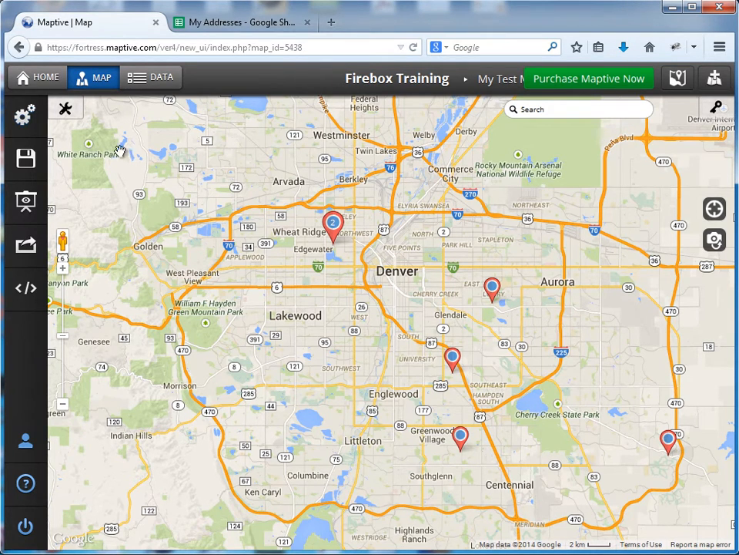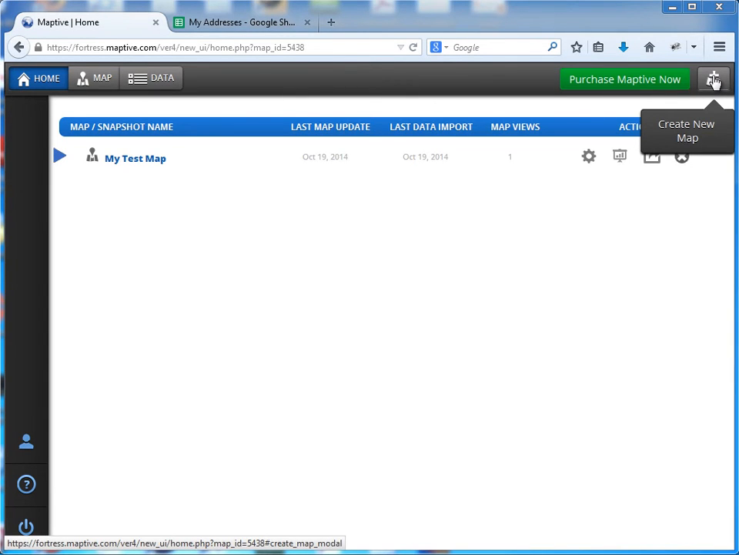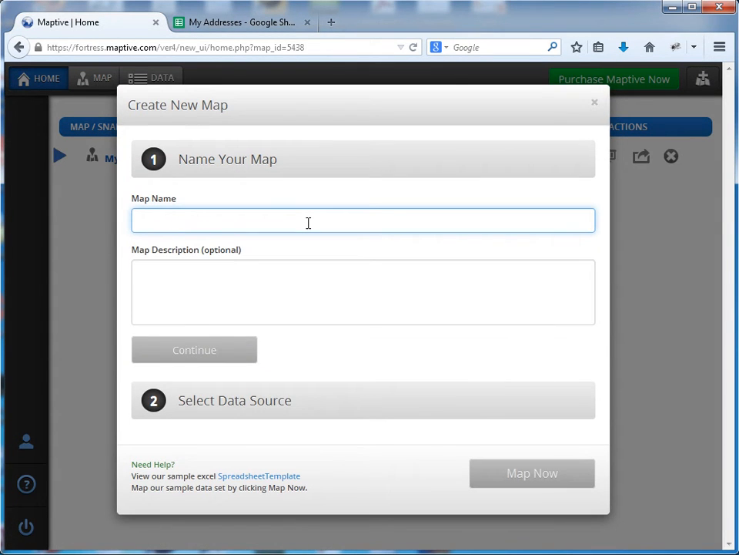Okay, so now what I'm going to do is go back to the home. And I'm going to create another test map. I'll just call this my test map 2. And this time I'm going to upload a file. Okay, so now I'm going to go right up here and create a new map. I'll just call this my test map 2.